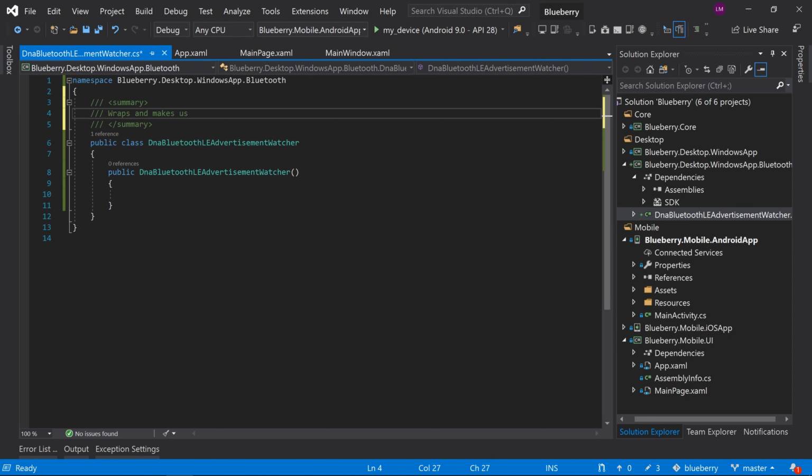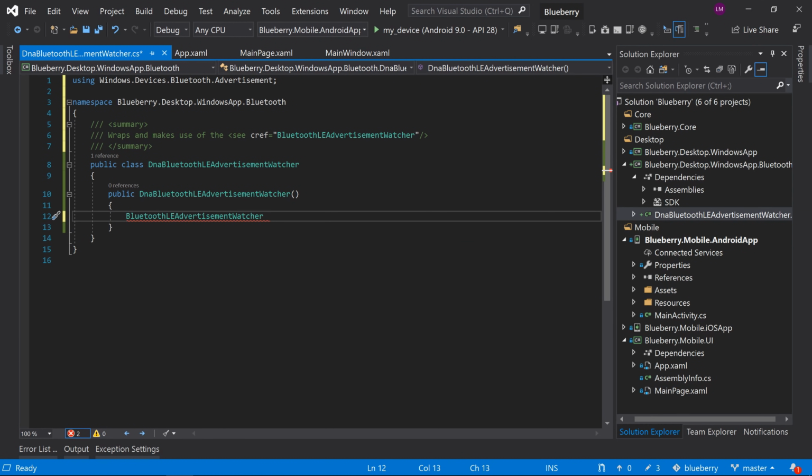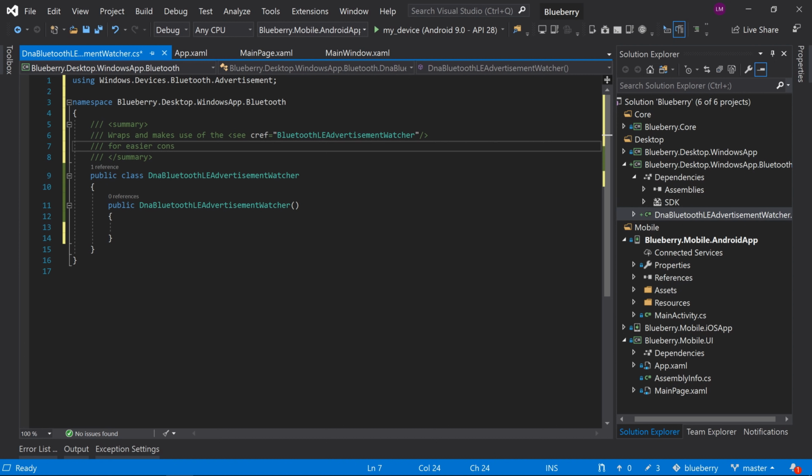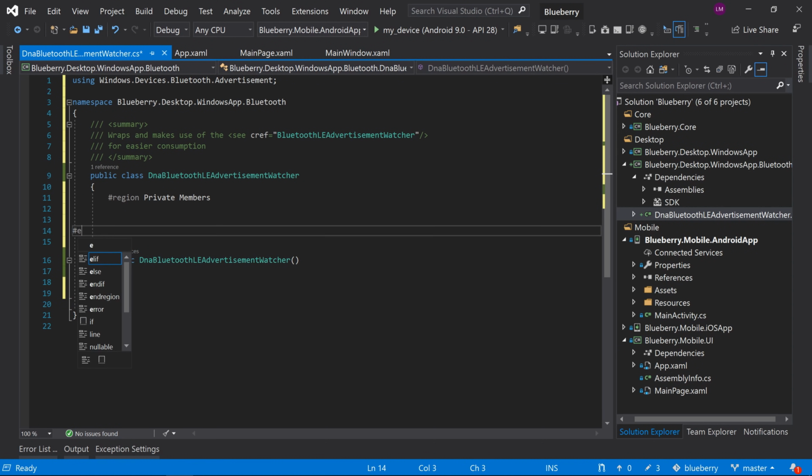Wraps and makes use of the, and then we can cref the Bluetooth LE Watcher. And because I've just removed it from the namespaces, I press Ctrl-R G to clean them up. Put that back in a minute. Wraps and makes use of the Bluetooth Advertisement Watcher for easier consumption. That's that. We will want the private region for the private members.